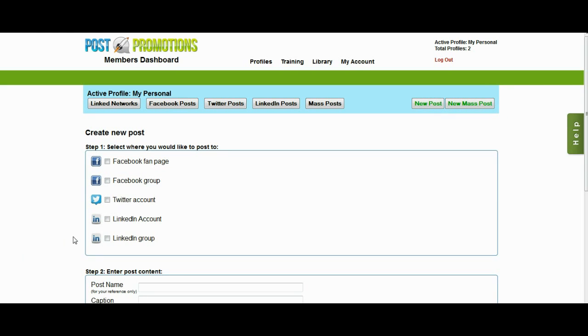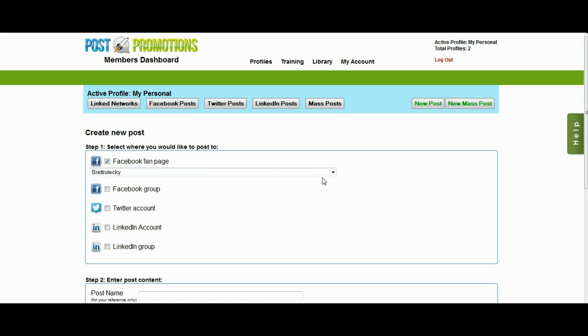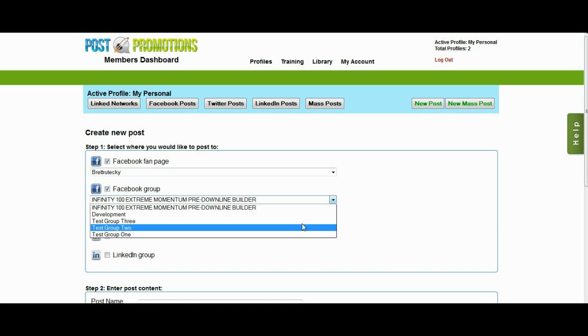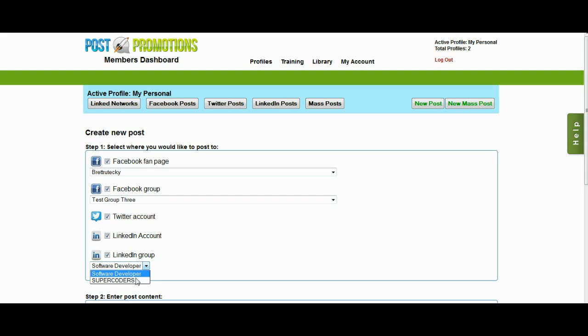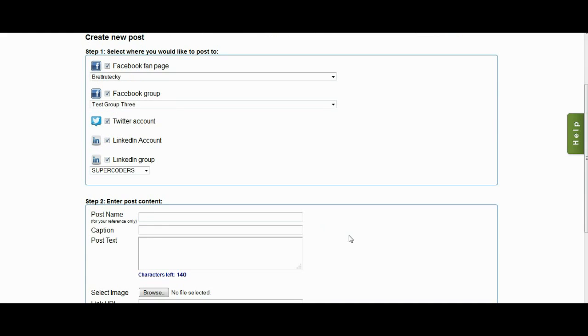Now creating a new post is broken down into a couple of really easy steps. The first thing we're going to do is decide where we want the post to go to. So I'm going to put it on one of my Facebook fan pages. I'm going to put it on a Facebook group. I'll just use one of my test groups. I'm going to put it on my Twitter account. I'm going to put it on my LinkedIn account. And I'm going to put it on a LinkedIn group as well. So I've got it on all three networks going in 1, 2, 3, 4, 5 different places.